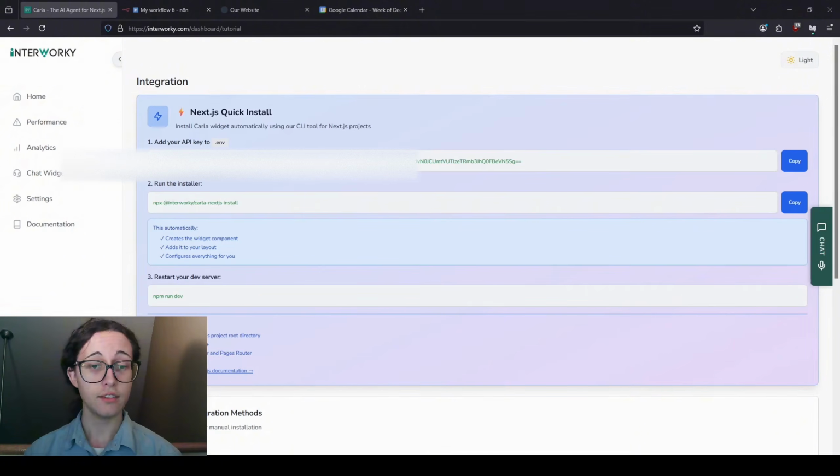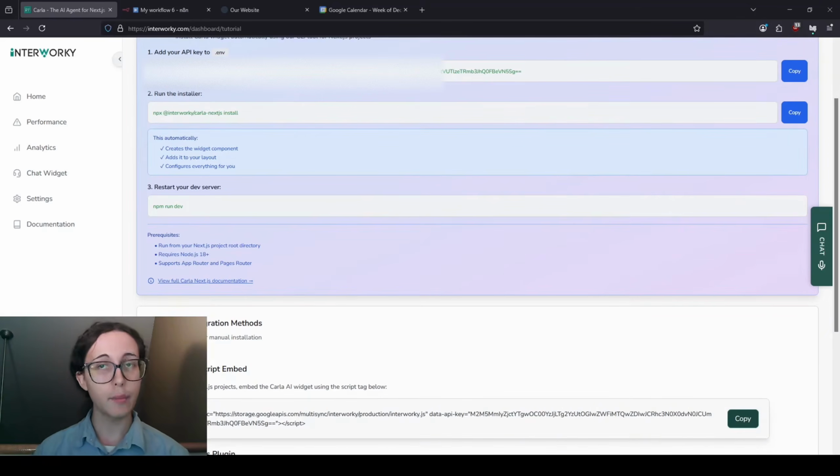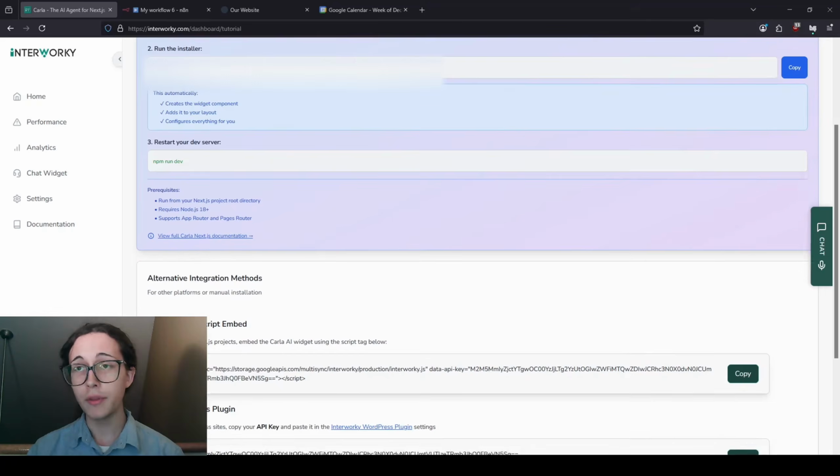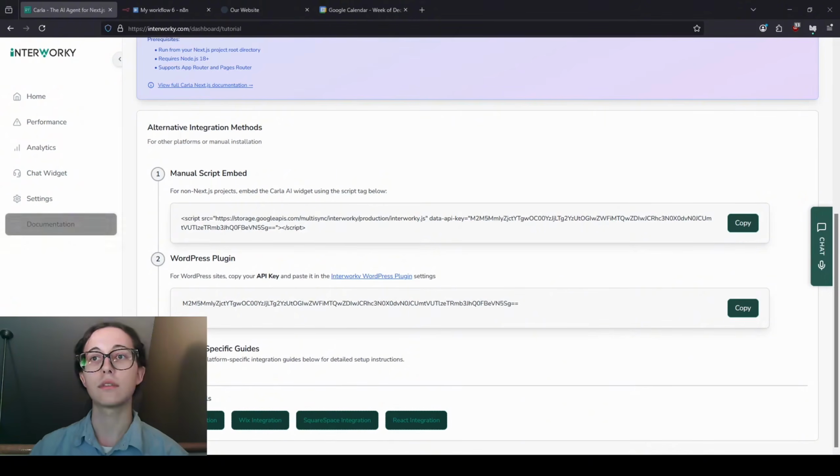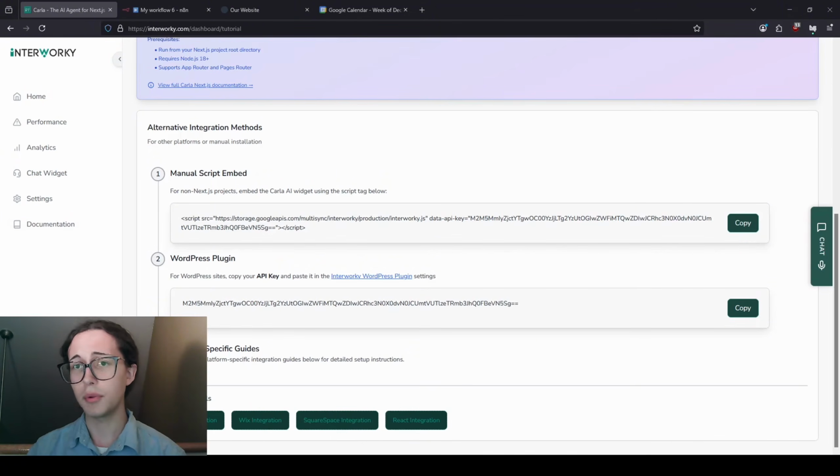Now, if you're using Next.js, all you need to do is add the API key to your environment file and then run the installer in the command line. This will automatically create the widget component and add it to your layout, and it should just be there when you restart the dev server. If you're not using Next.js, for example, if you're using Lovable or any other website, you can just copy this script embed into your page. And if you're using Lovable, all you need to do is say, please integrate Interworky to my website as a script embed, and just give it this script embed. Same for WordPress, and we have tutorials for many different sites.